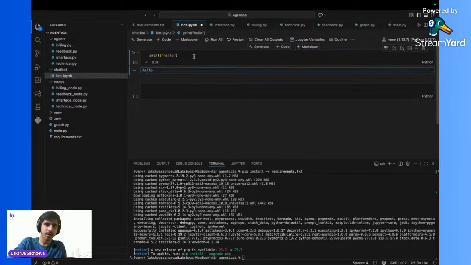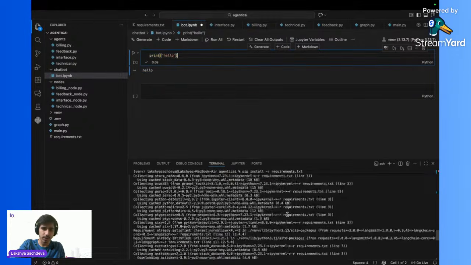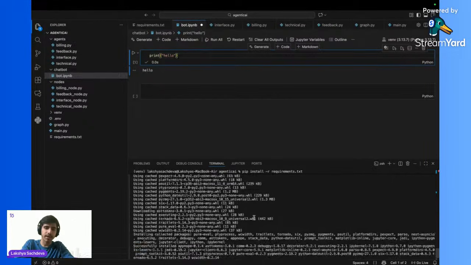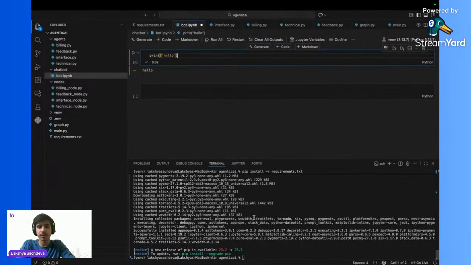Yes, these commands are exactly the same for Windows as well. Wherever the command is different for Windows and Mac, I have told you guys, but commands like pip install -r requirements.txt or activating the terminal and all of these commands are the same for Windows and Mac both.